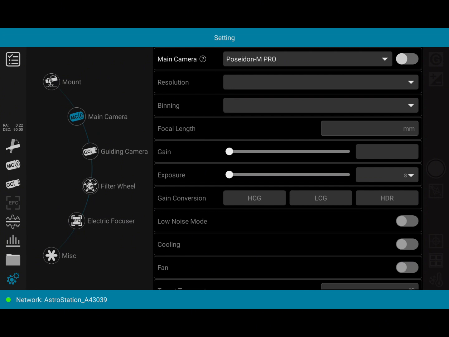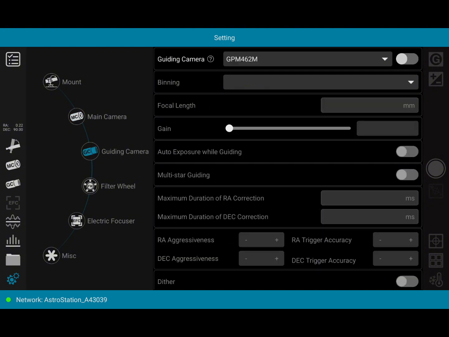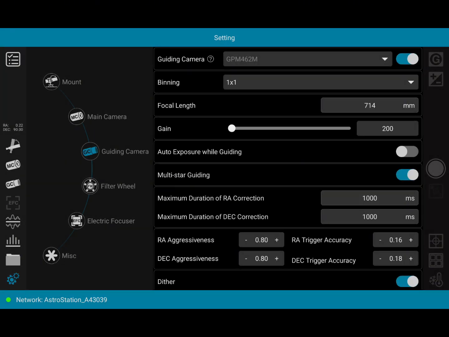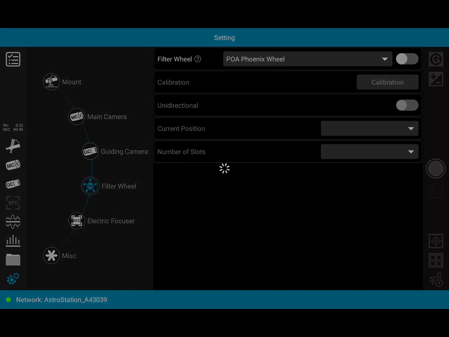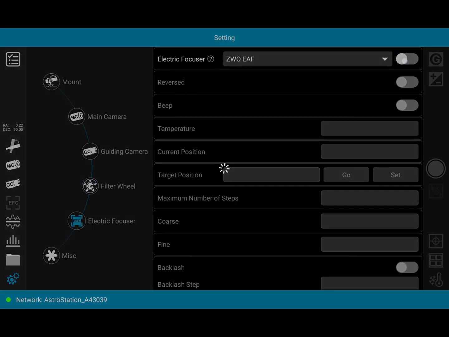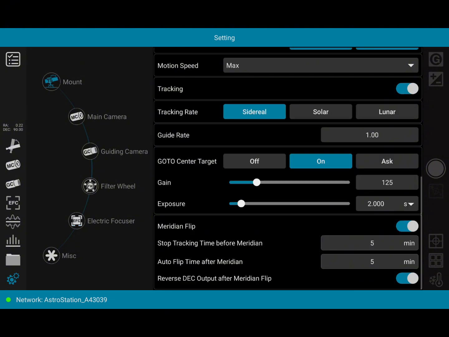If everything's properly selected, and now the camera, my Poseidon M from Player One, monochrome camera, APS-C size, checking all the information, connecting my Touptek 462M guide camera, and now the Player One filter wheel, as well as the ZWO EAF to be ready for all the session. And connecting went flawless as usual.